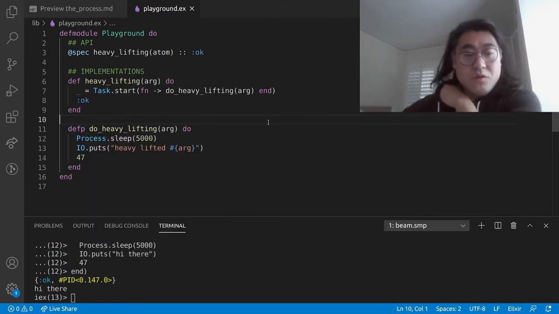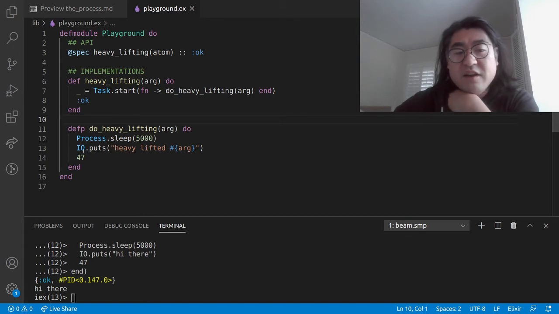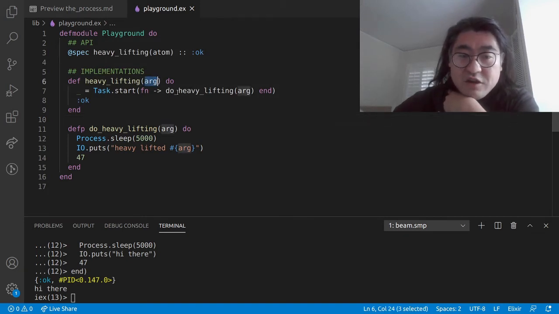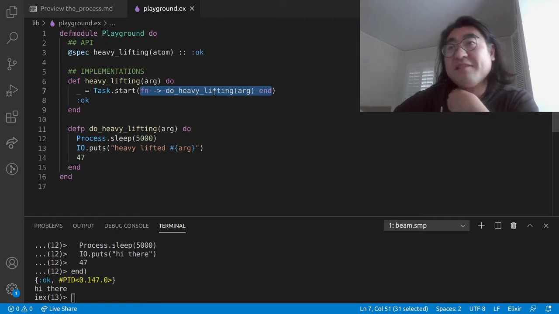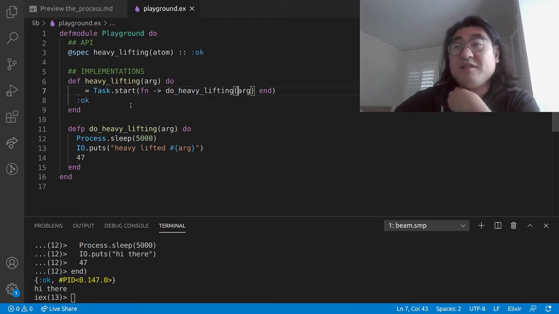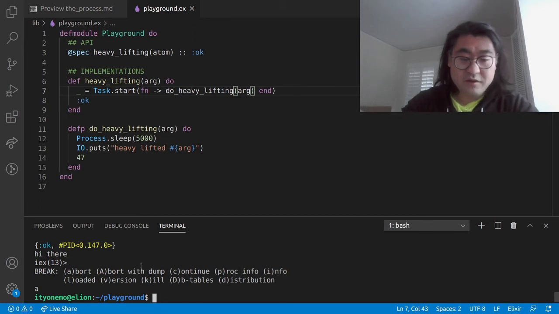Okay, so looking at this function, basically it's going to do the same thing. It's going to Process.sleep for 5 seconds, and then it's going to print heavy lifted, and then show the argument, and then return the value 47, which is going to get thrown away. But note that I've closed around the argument here. So I passed the argument into the heavy lifting function, and the lambda for the spawn, or the Task.start, which is equivalent to spawning, closes around the argument that it gets passed in the heavy lifting function.